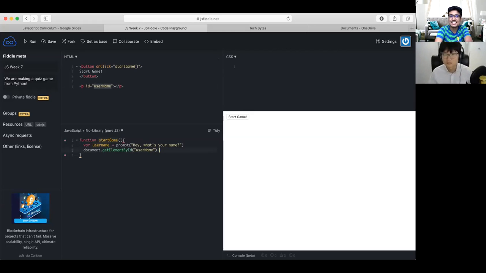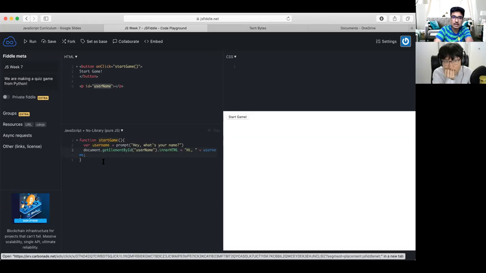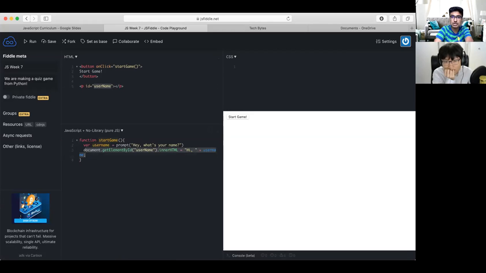dot innerHTML equals the username. So just to make it look nice, I'll just say hi, username. Now, since this is a pretty big line of code, I'll drop it in the chat if anybody has any questions.